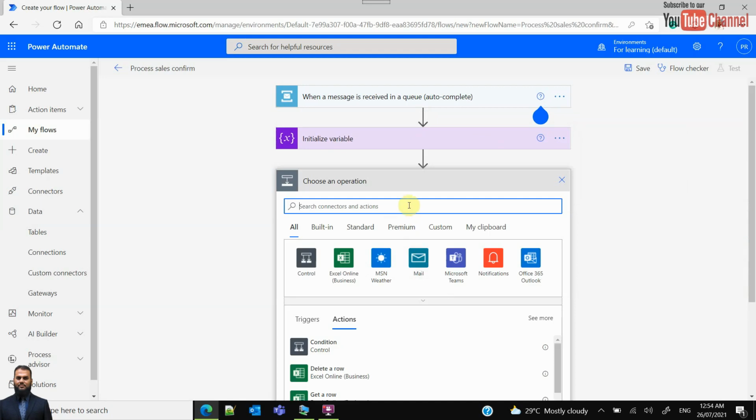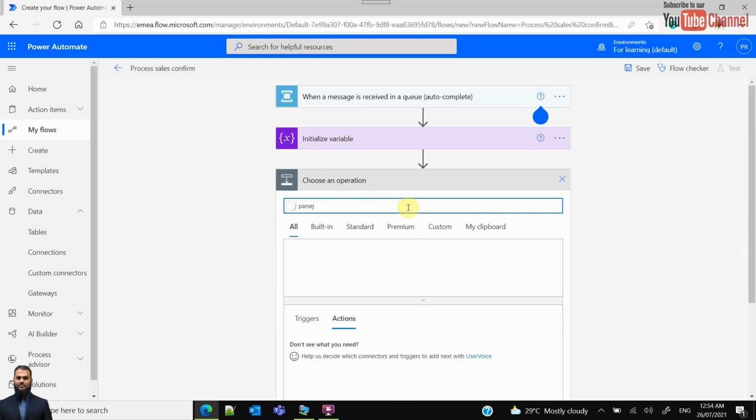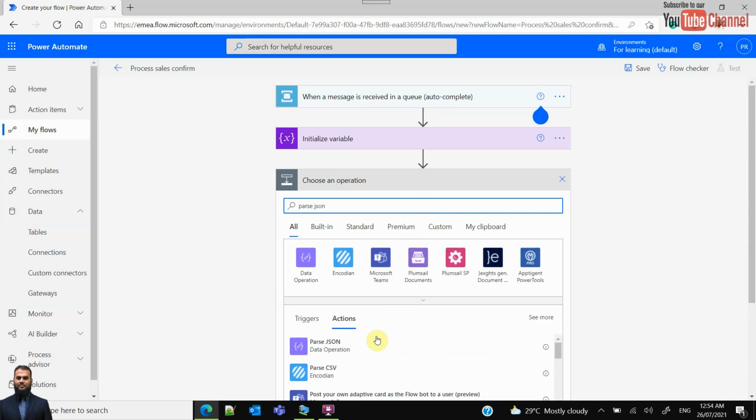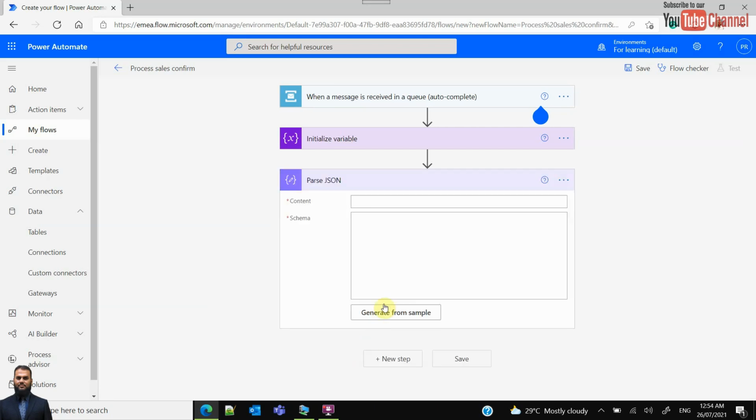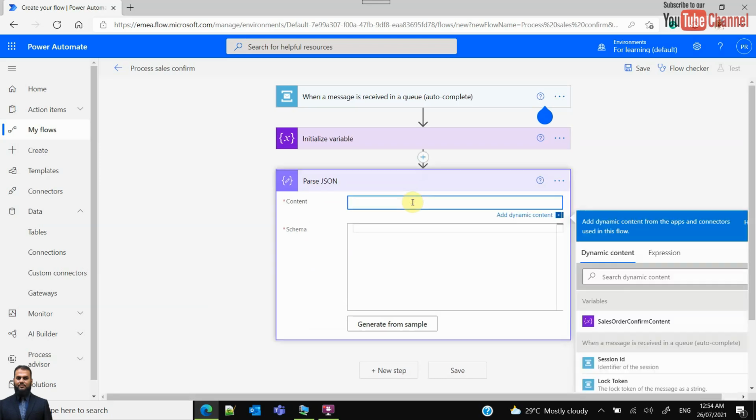So the next step will be to have the parse JSON operation. Yeah, so after receiving the string value, I need to parse the JSON itself. So now is the time to go back to our business event catalog. From that business event catalog, the schema needs to be downloaded.